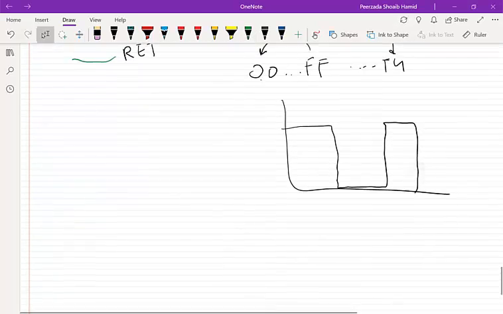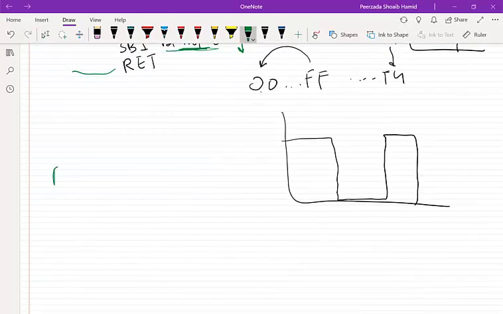Now the question is, how much time delay did we get using this program? Delay calculations.